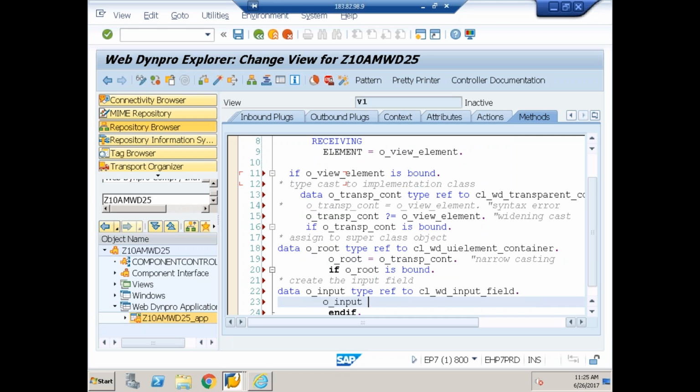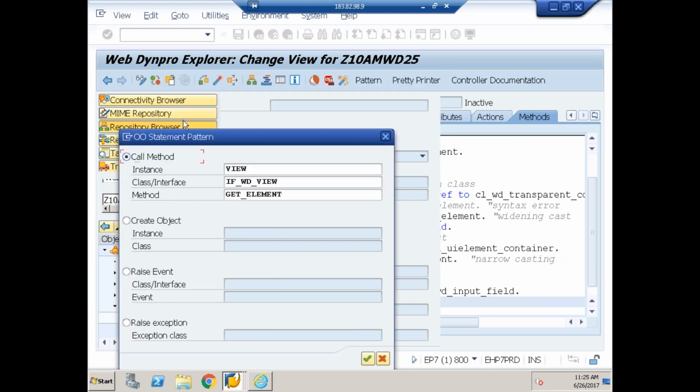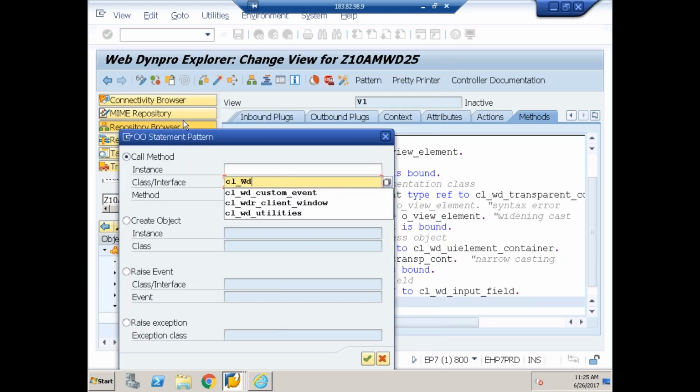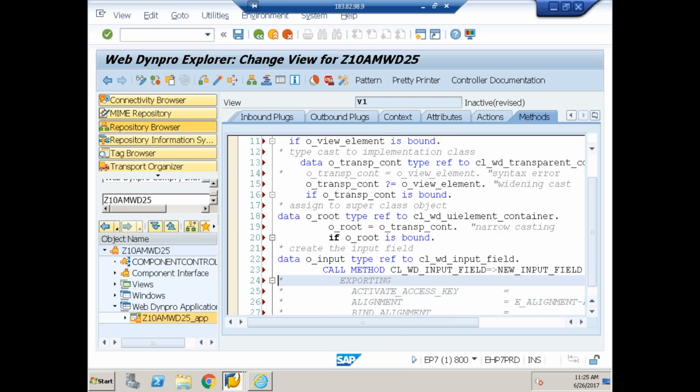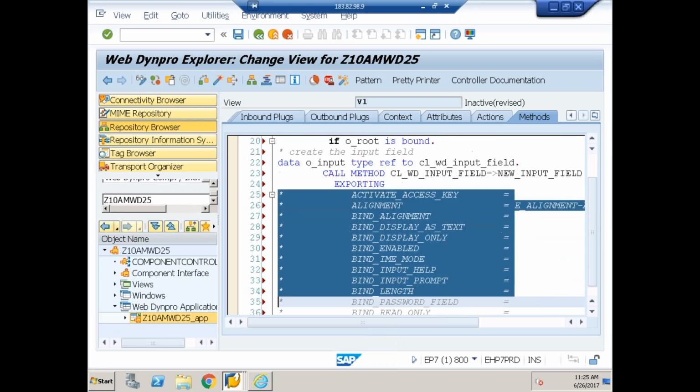o_input is equal to cl_wd_input_field. Let me use a pattern. What is the class? CL_WD_INPUT_FIELD. What is the method name? Not add input field, new_input_field. It is a static method, exporting. What is the important property here?